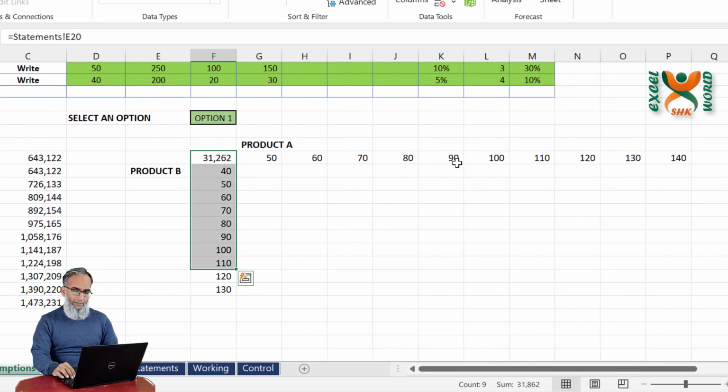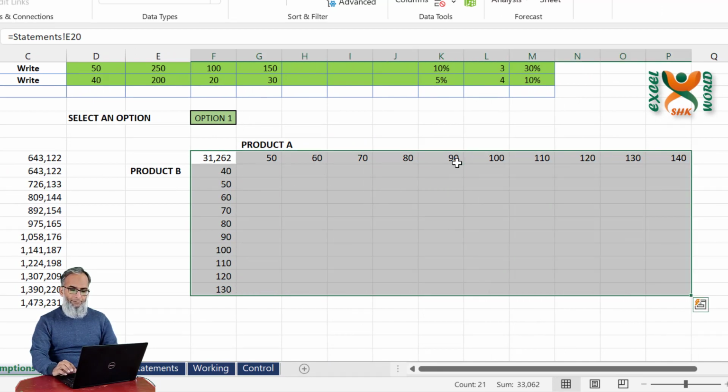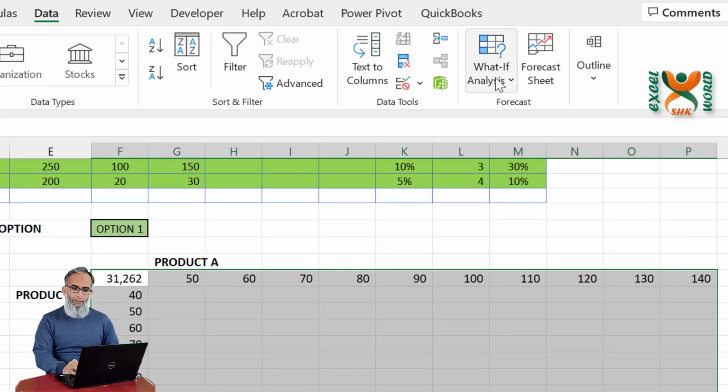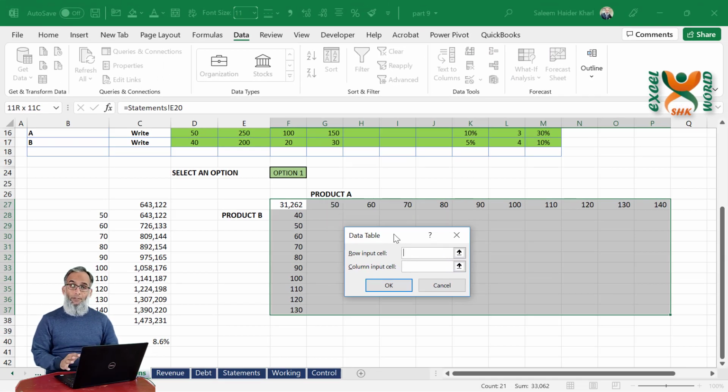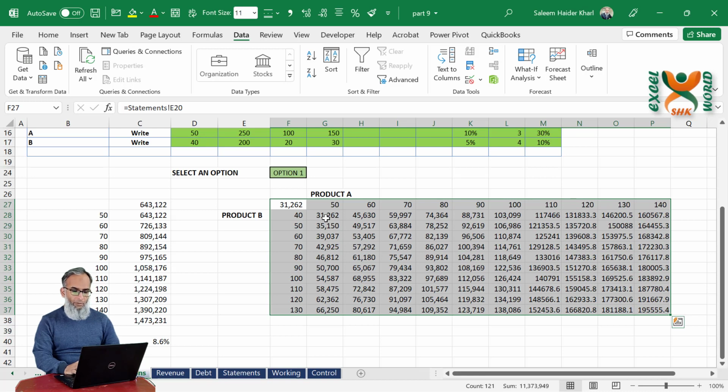Now for applying this, select the complete array, go to data, then again go to what-if analysis, data table, and now we have both the options available and we want to use both of these. For row input, we know that the product A's price is in the row. So for row input cell, we will refer to D16, which has the price for product A, and for column we know that it has product B's price. So for column input cell, we will refer to D17 and press OK. So we have all of the results.